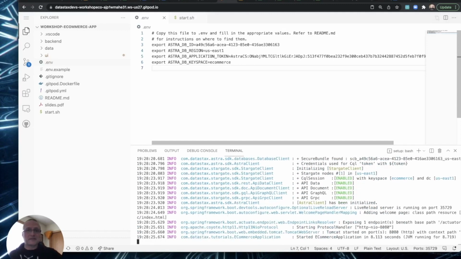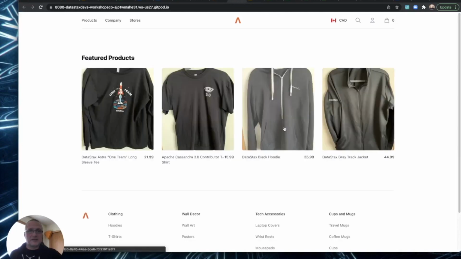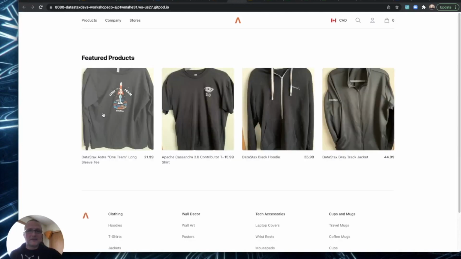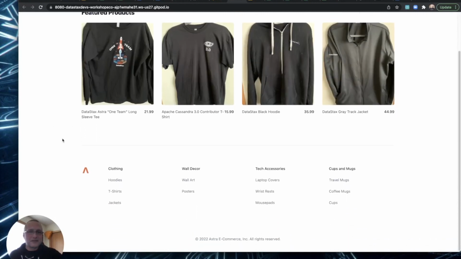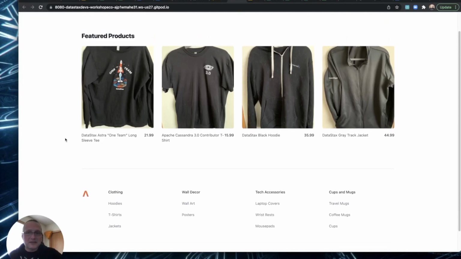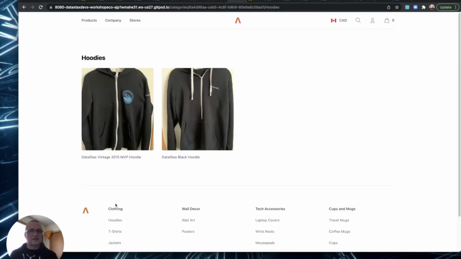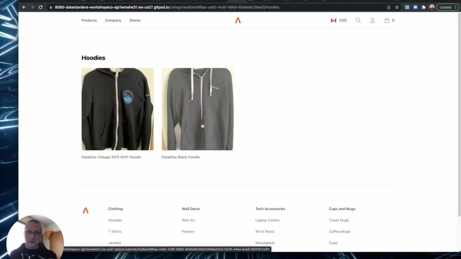So let's see what we got here. Oh, there's our tab. Oh, look at that. We have our featured DataStax products. How about that, huh? Specifically too, I can click into, let's go with hoodies, the same example that we did in the presentation. So if I click into hoodies, you'll see that it comes up with two. We've got our MVP hoodie and our DataStax black hoodie, which I'm actually wearing presently.